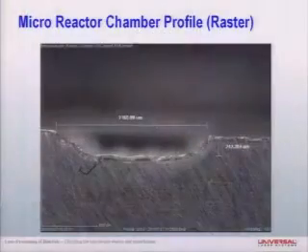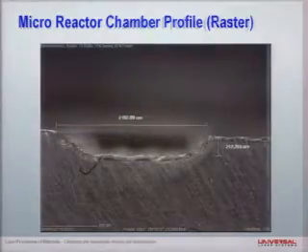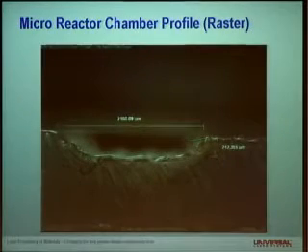For the raster cavities, I'll show you a similar graph in a second. We were able to control the average depth and average width pretty well, but if you look at the microsurface of the cavity, it's pretty rough.